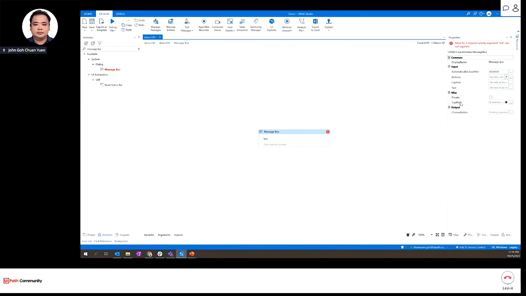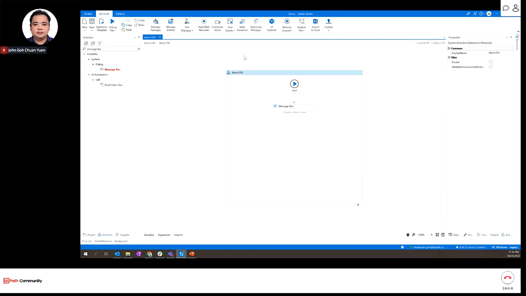And this is where we use the property panel of this activity. We can easily give it a text, then it's okay. Okay, that's how I put it. So now if I provide the text here, then the error is gone, and we are good to execute it.